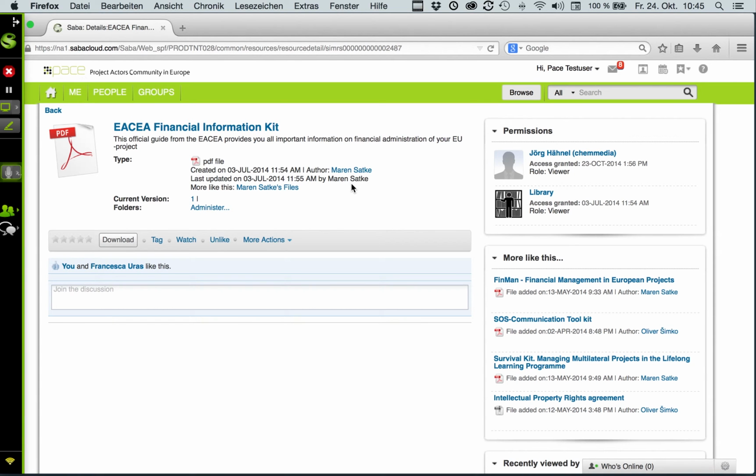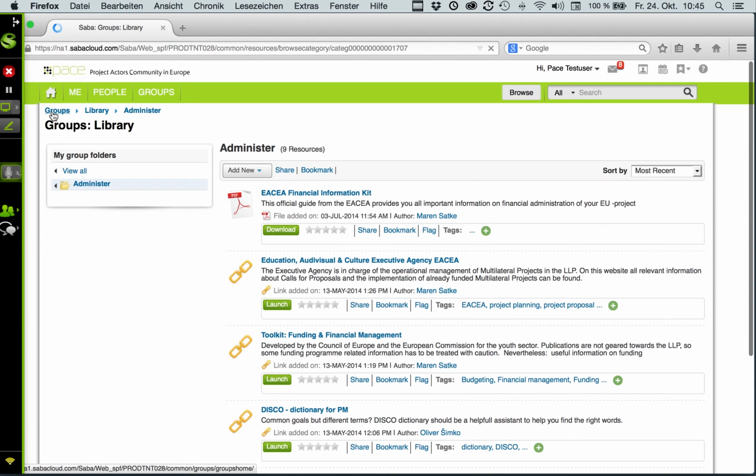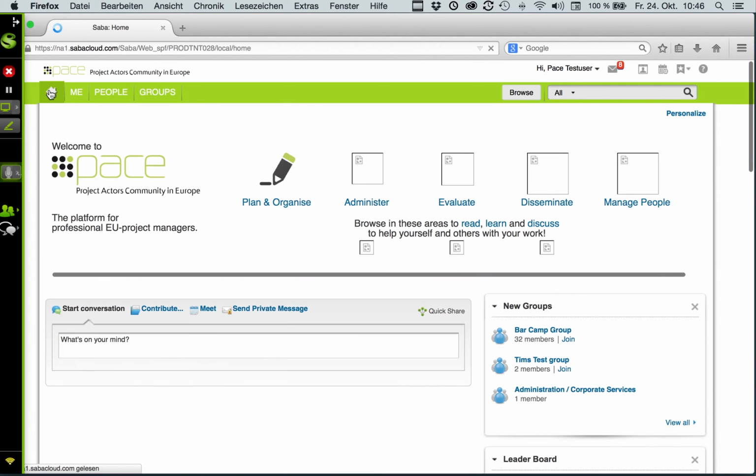The library is being filled by the project team. So if you have a suggestion, you can write to us. You can post in the discussion area, and we can have a look at the material and put it in the library. So the library is open to read, but it's not open to put something in there. It's just like a library in the real world.